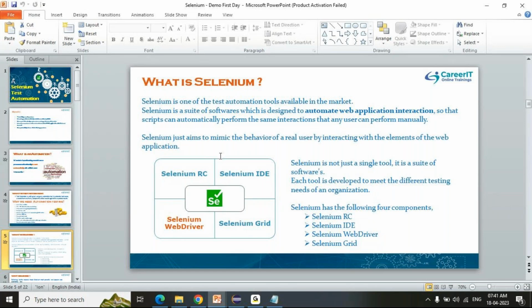Before that, guys, Selenium is not a single tool. It has a total of four different components. If you see here, the four components are, just a moment.